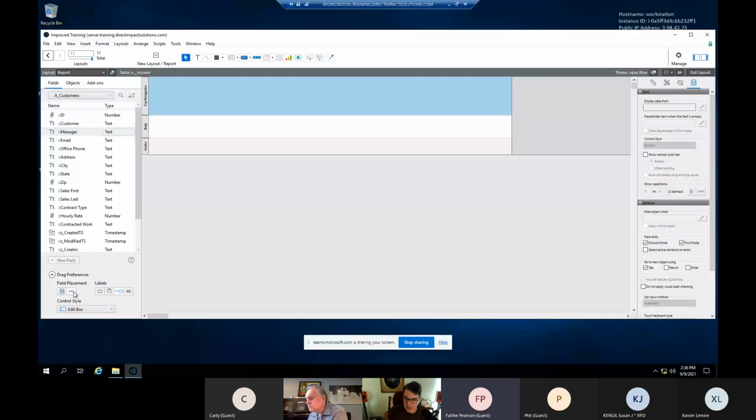And then on the right set where you have labels, we want the label to appear above as opposed to the left. So click the second icon of that group of 4. The first icon under labels is I don't want to see a label at all. The second one is put the label above. The third one is put the label to the left. And the fourth one is put the label inside.